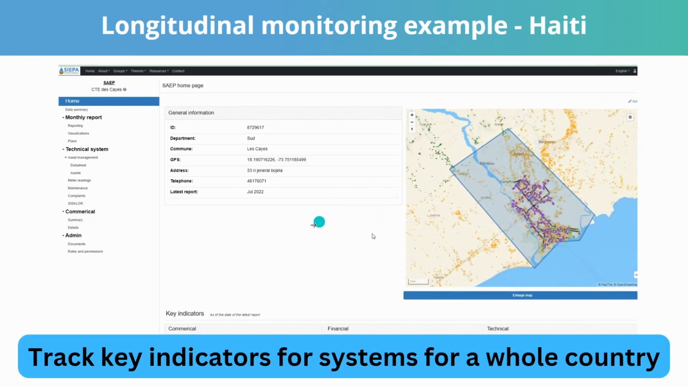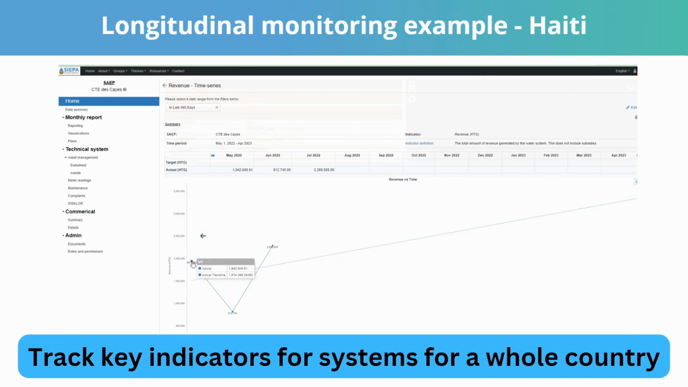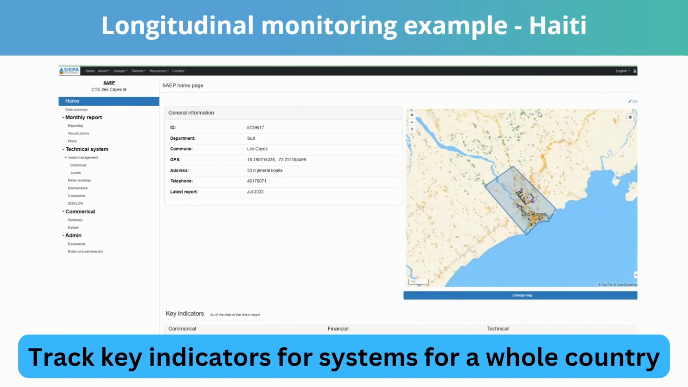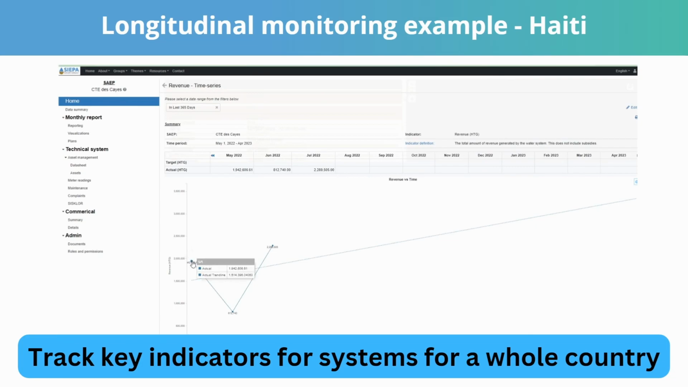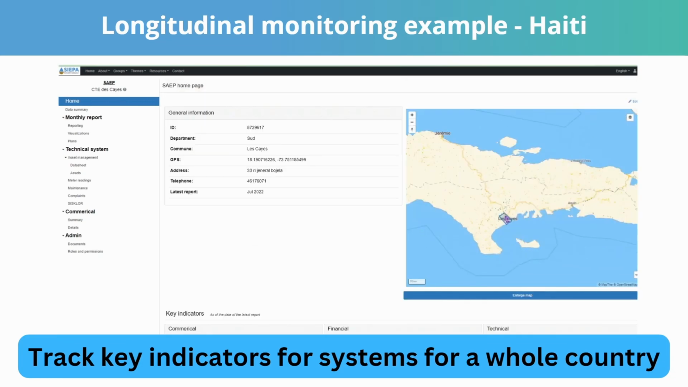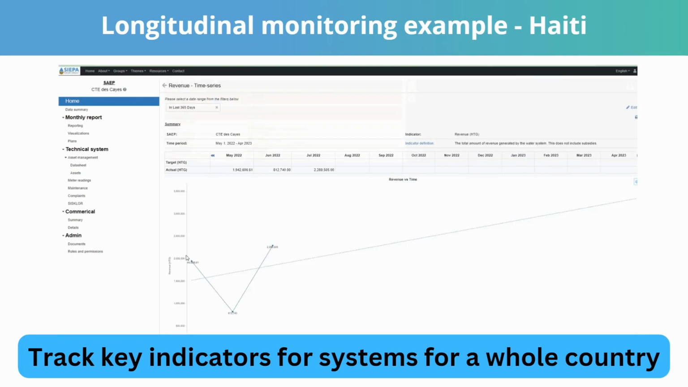And speaking of scale, here we see something in Haiti where all water systems are being tracked in mWater, where you can track key indicators for systems basically for the whole country. Here we're looking at one city's water system and for example, the revenue they've been collecting in a time series, but there are a number of key indicators that could be tracked and are being tracked. So the system is really flexible for that.